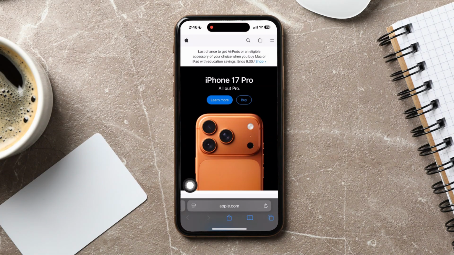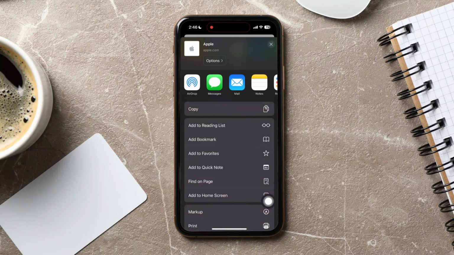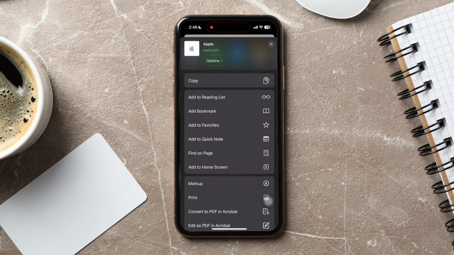Once the website has loaded, locate and tap the share icon at the bottom of the screen. This will open up a menu with various options for sharing and interacting with the web page. From the Share menu, scroll down and tap on the Add to Home Screen option.